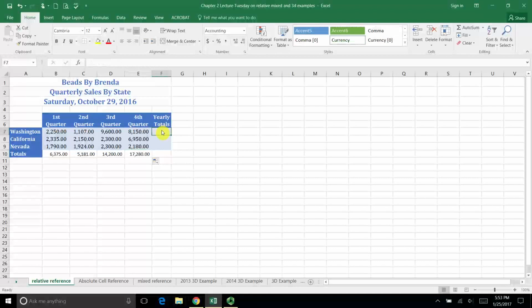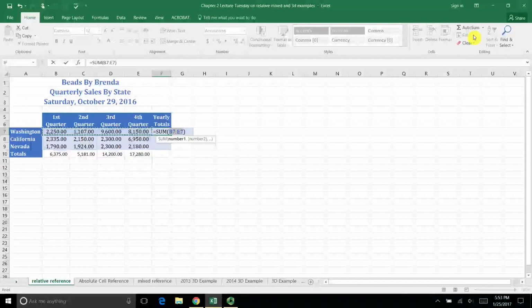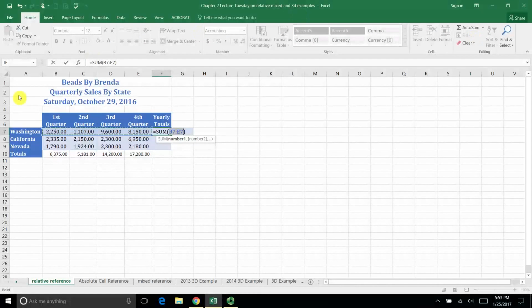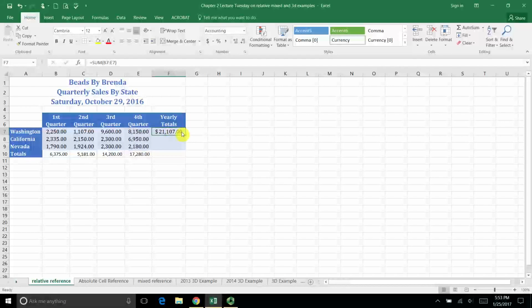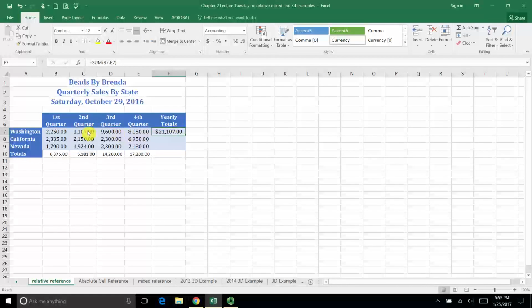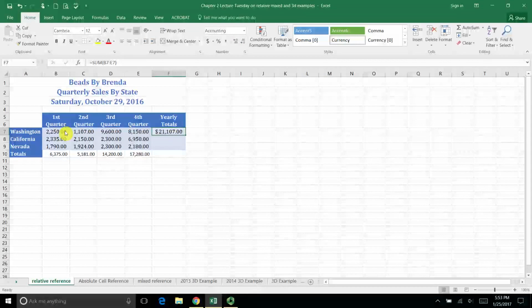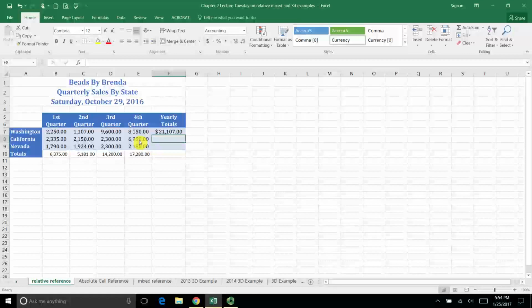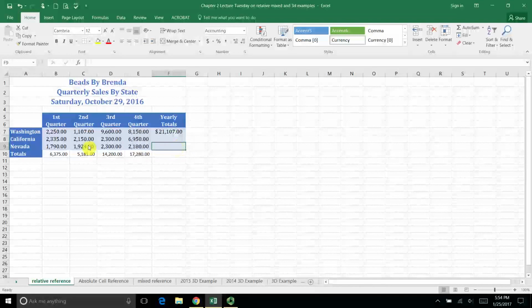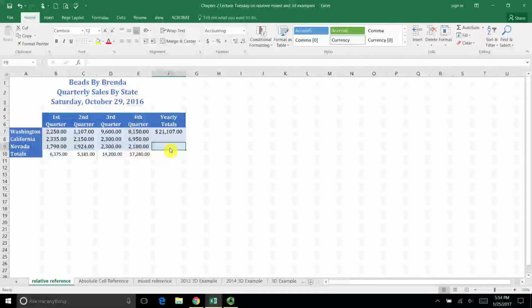Now if I come over here, I can do the same thing. I can come up to my auto sum, I can choose sum, and it adds B7 through E7. So I press enter, and this particular formula is looking 1, 2, 3, 4 cells, and it's adding those cells. If I copy this formula down one row, it looks at the same range but one row lower. And then when I copy it down again, it looks at the same range but one row lower.